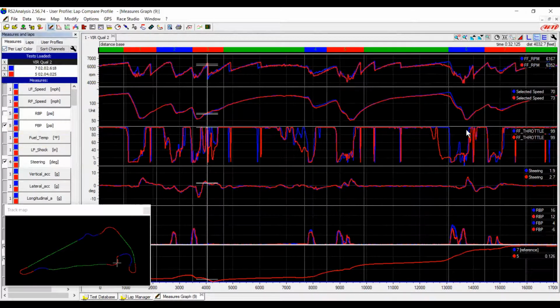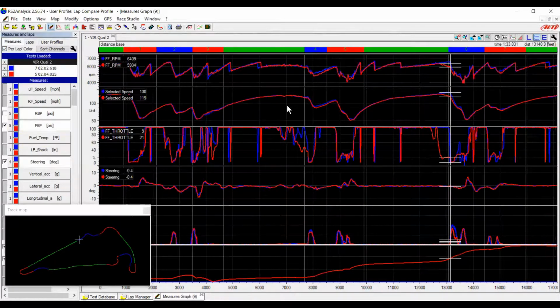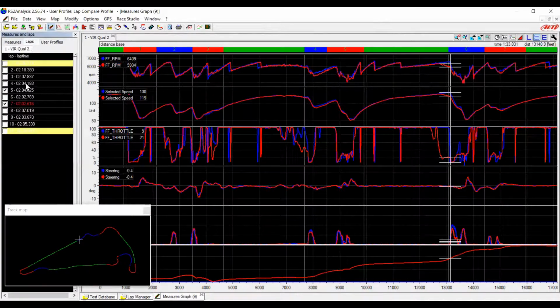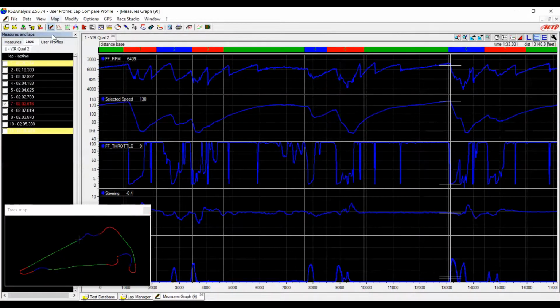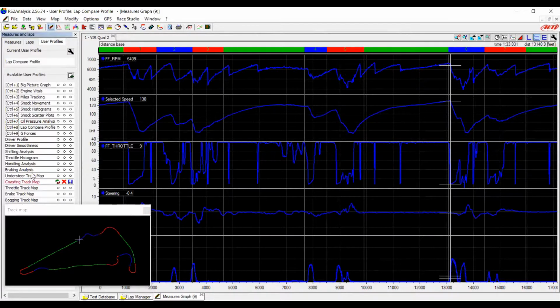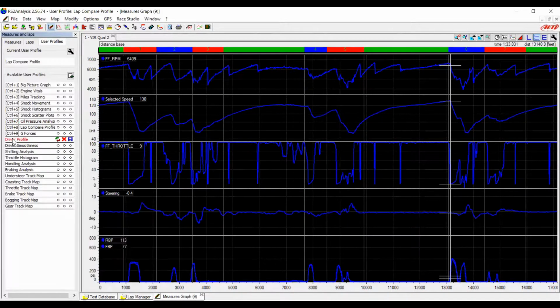Just like that. So now you can analyze deeper, like you can see speed difference here, etc. So again, this is what most people are used to seeing when they think of data. But I go beyond that. So next one is the driver profile.